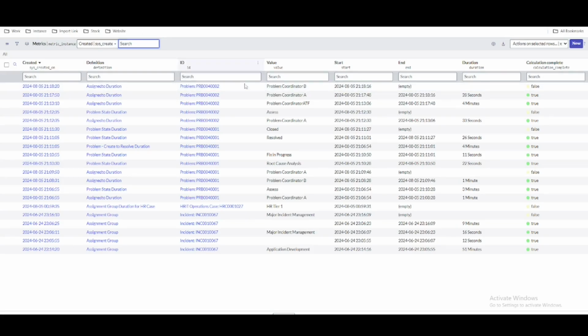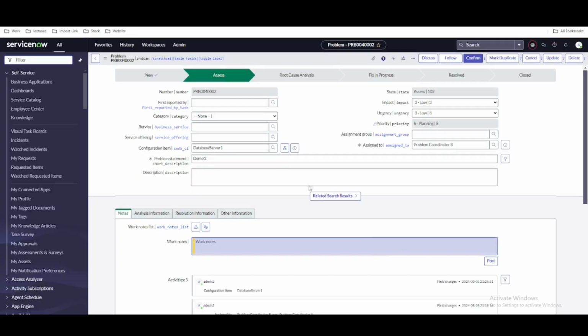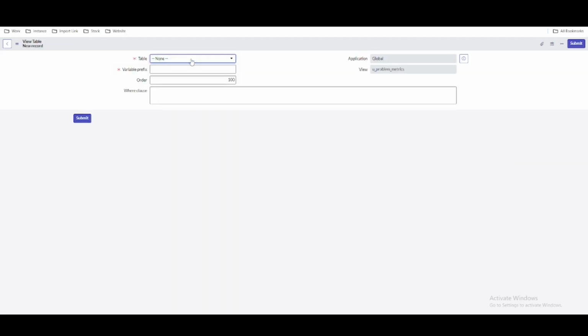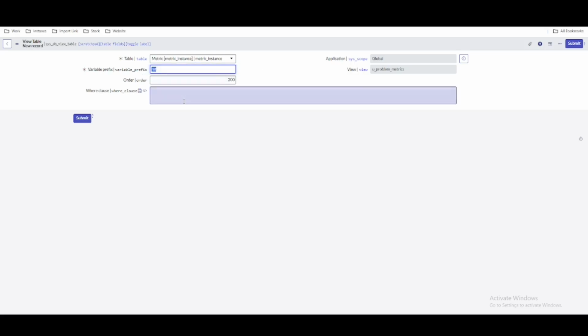Okay, so for that we are going to do something. We'll go here under this view table. The first record is created under order 100. This is a database view called problem matrix. Under this we already created one table called problem. The other table is called matrix instance, and we are going to select that. The second table name will be matrix instance, the order should be 200, and the variable prefix may be empty. I put the variable equal to empty.